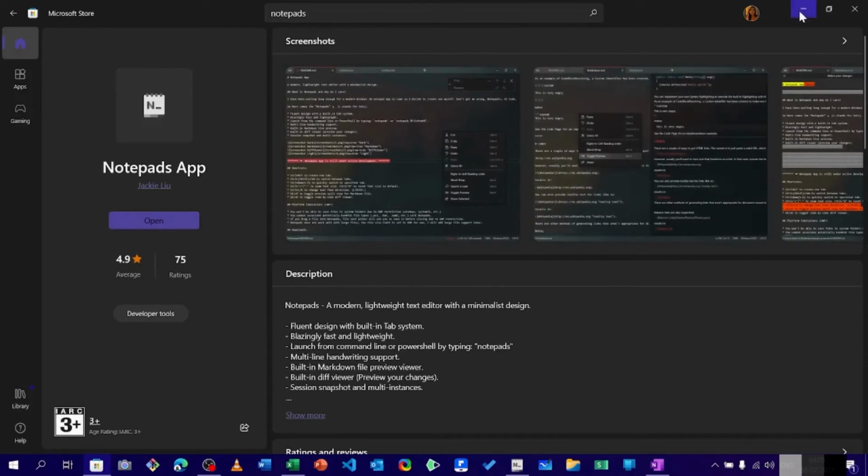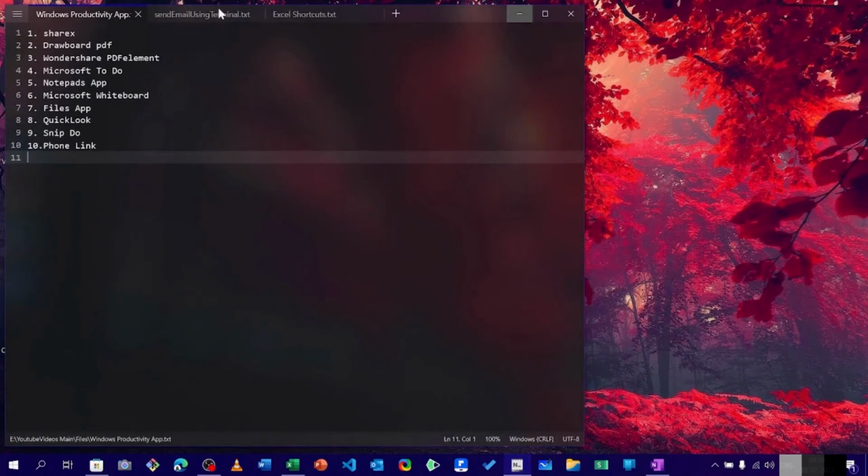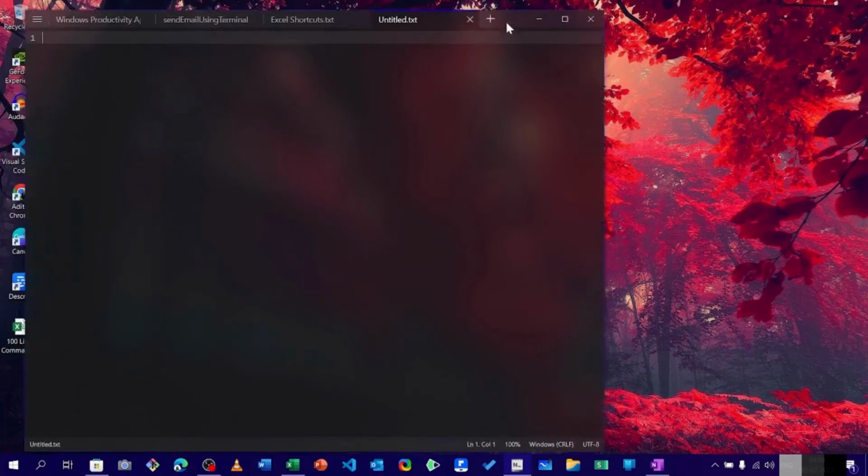Now let me show you in the app. So let me just open this. Here you can see the application interface. It has this cool UI. You can see the background, where you can do a blur effect.